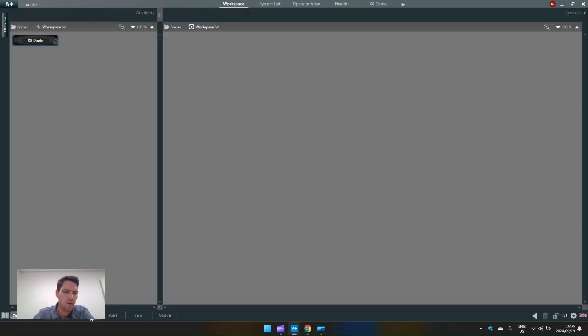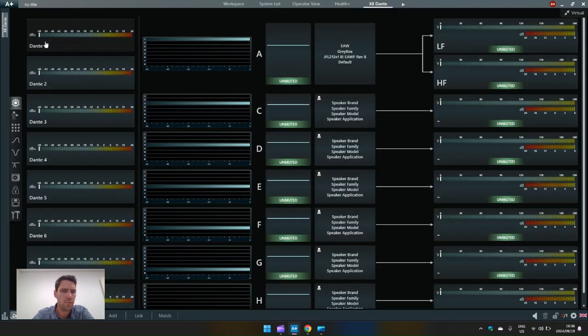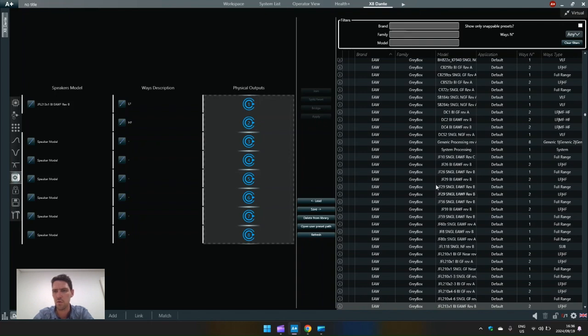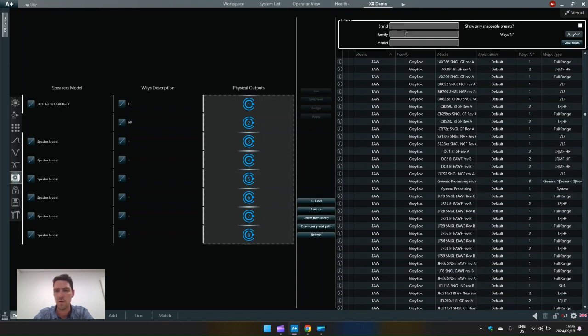Inside the amplifier, you select the mouse tool and double click on the amplifier. And under the speaker configuration tab on the left-hand side, this is where you'll be loading the settings. On the right-hand side, you'll see the list of all of the presets available, and now the file path for the EAW Greyboxes is there as well. So I've already done one example here of a JFL.